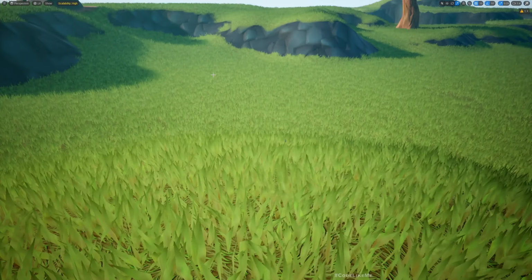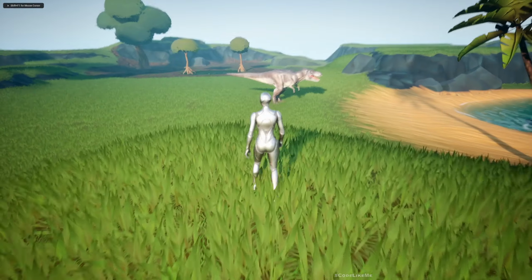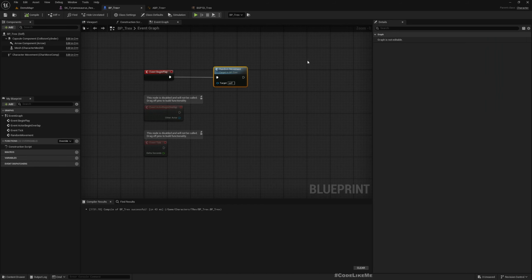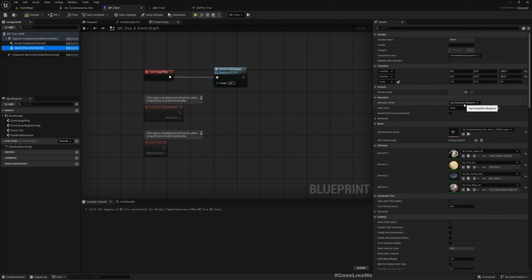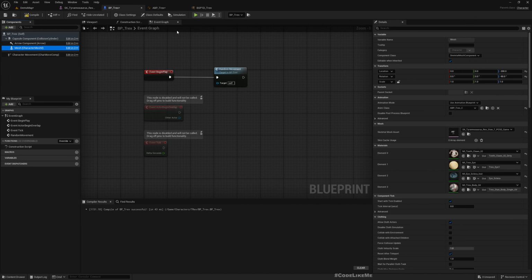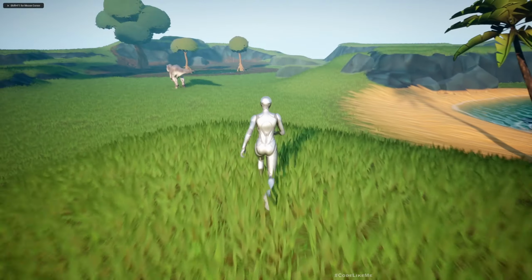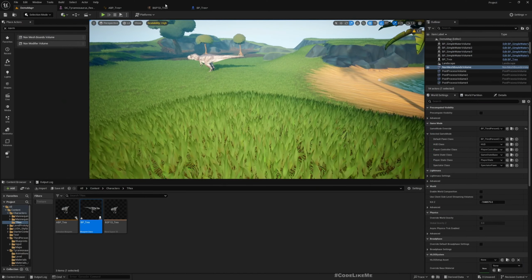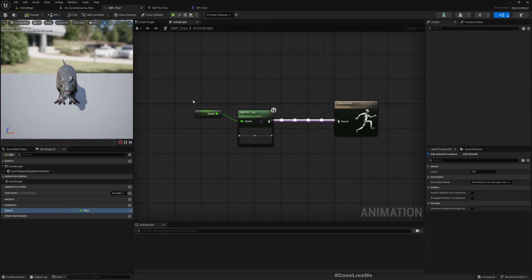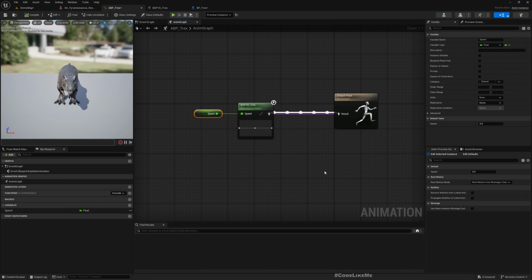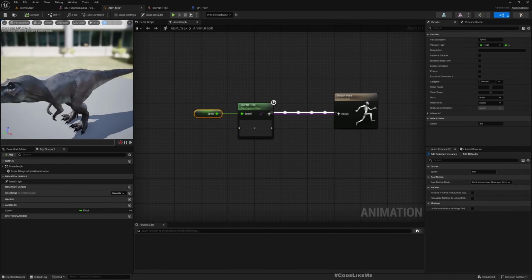Now here, if I start right away, you can see, oh, I didn't assign animation yet. You see, it does have the idle animation. It's not moving, just the idle animation. It only shows the idle animation because I'm not updating this speed variable. We need to change the speed variable if we want to see the walking animation.